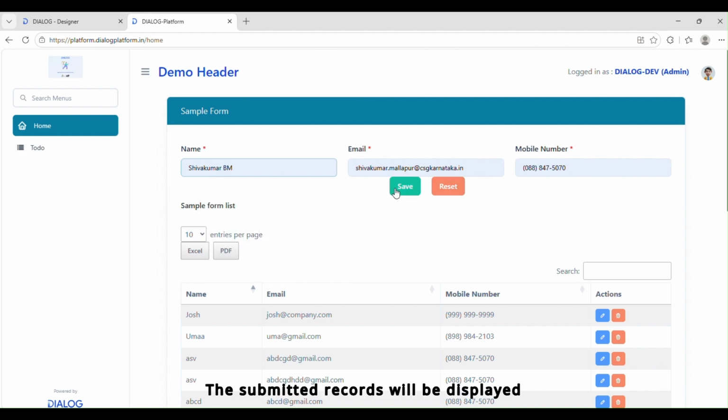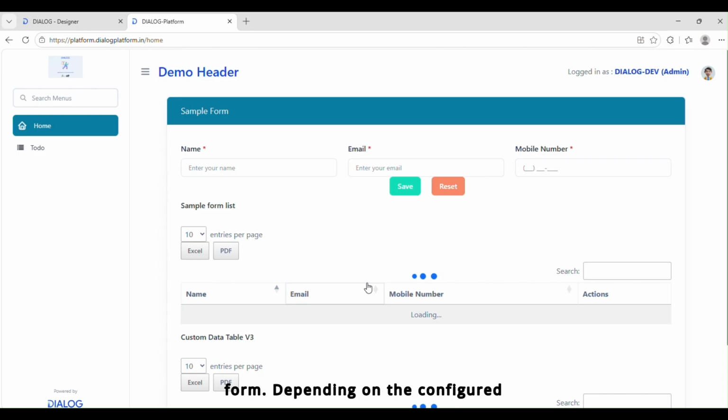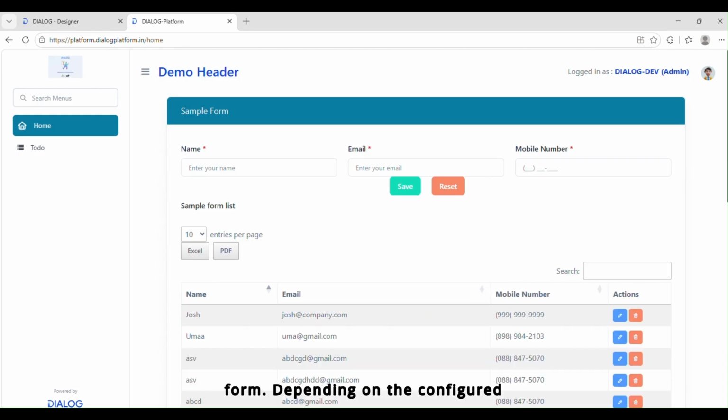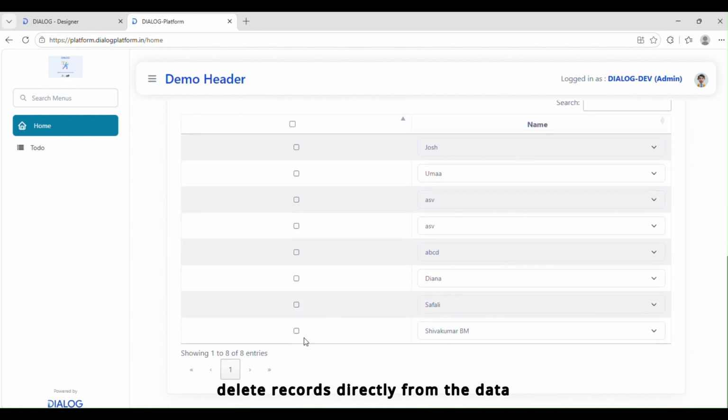The submitted records will be displayed in the Data Table V3 component below the form. Depending on the configured permissions, users can view, edit, or delete records directly from the data table.